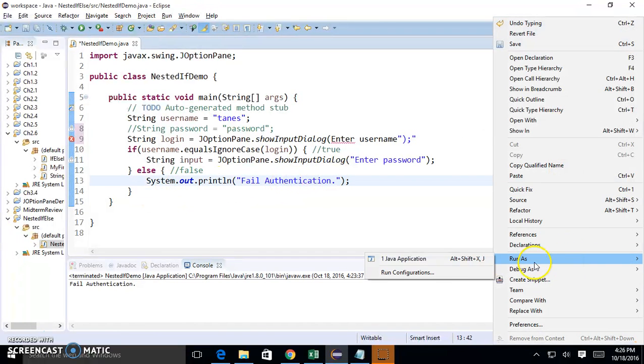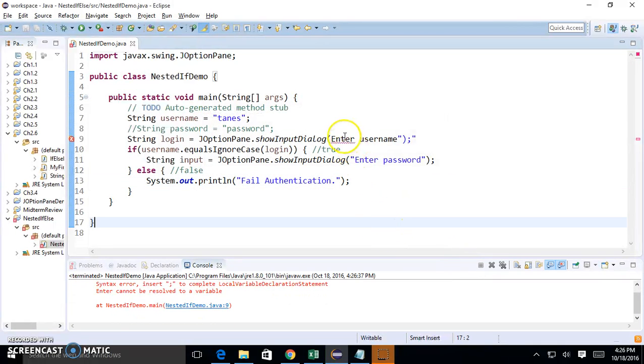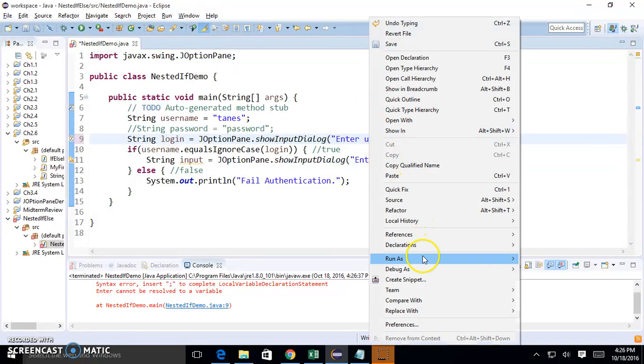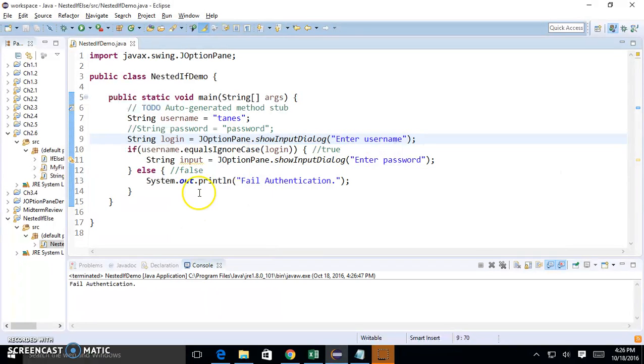Let's run this program and see. Oh, I'm missing the code, right? Let's run again. Enter username: Jose. Fail because it's false. So that's simple if else, right? For authentication.